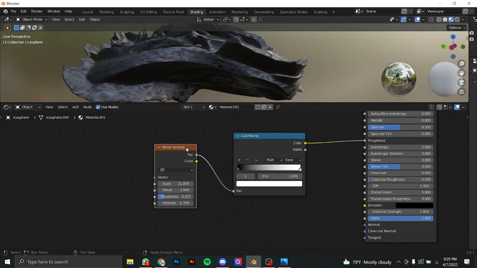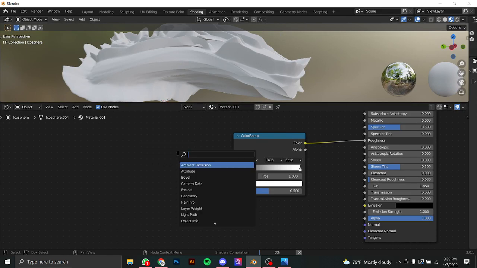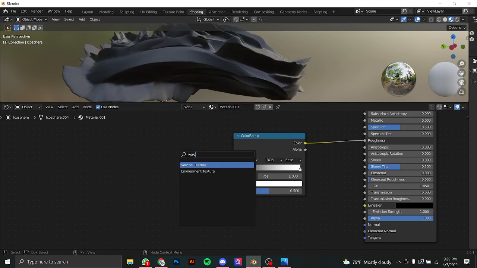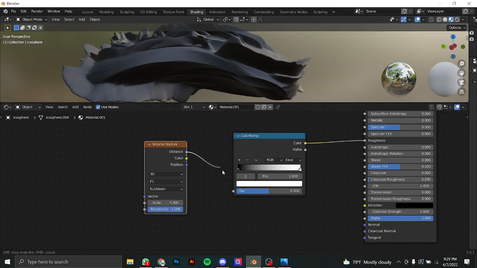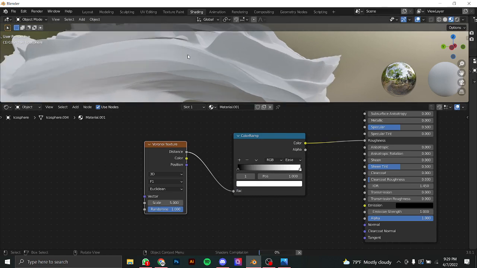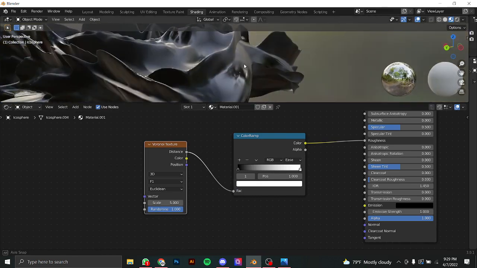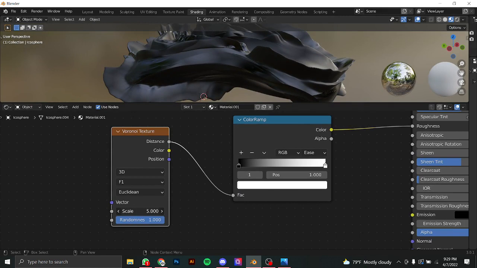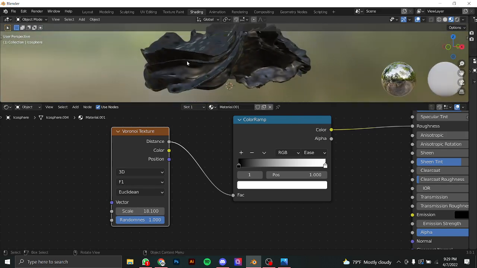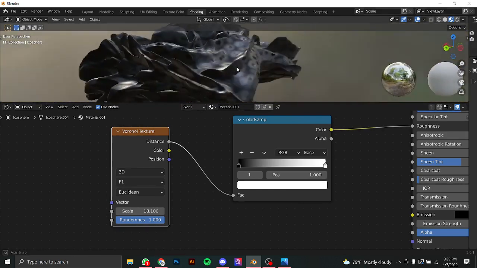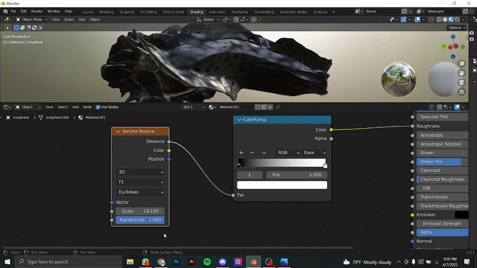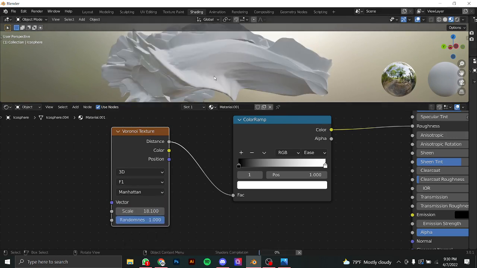Now, if we want to use instead of a noise texture, we can also use a Voronoi. Just type Voronoi texture, connect it. When it's white, it's just because it's loading. I'm gonna scale it up, and now the roughness of this is chosen by this Voronoi. You can change your Voronoi between all these, and they do something different.